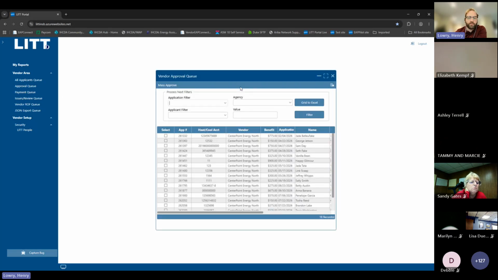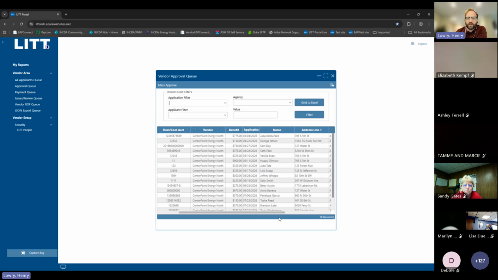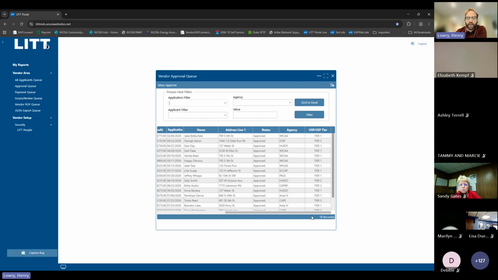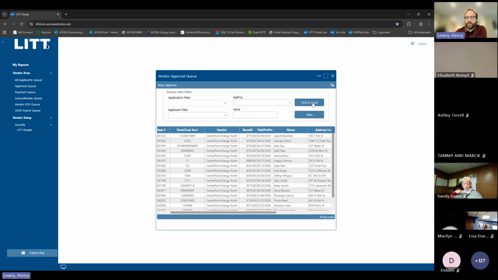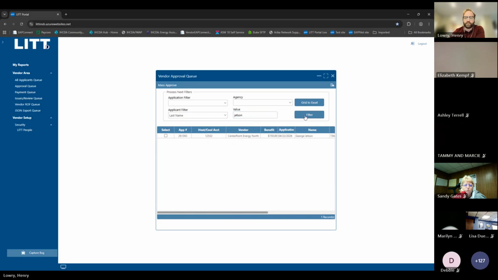Again, here's the approval queue. As you can see, a lot of the same information. I'm logged in as a Centerpoint right now, so these are all fake Centerpoint people. You can see their benefit amounts. You can see their fake addresses. Again, their tier. This is that grid to Excel button. This is what will pull everything down. You can mass approve all the clients here. You can filter any type, search by last name, what have you.